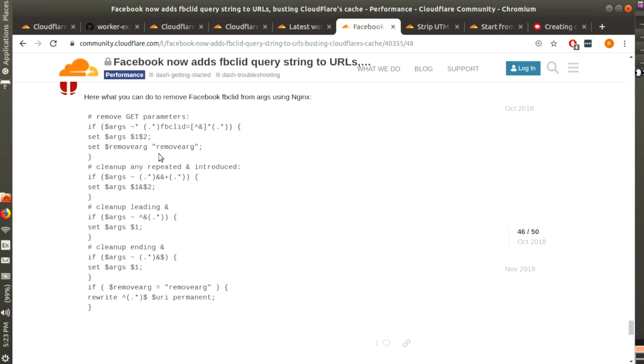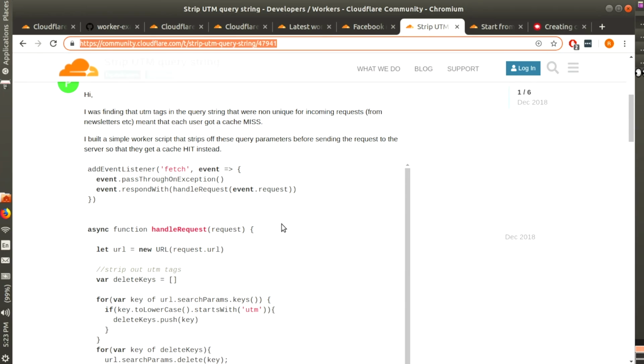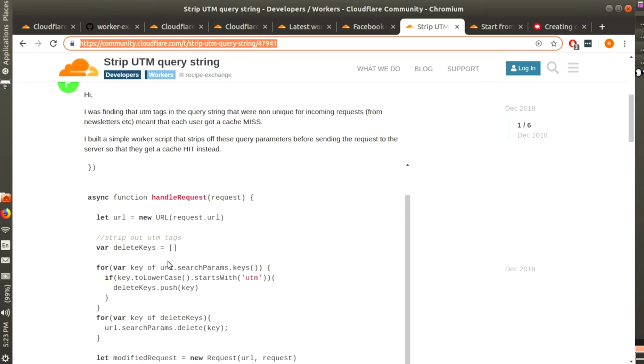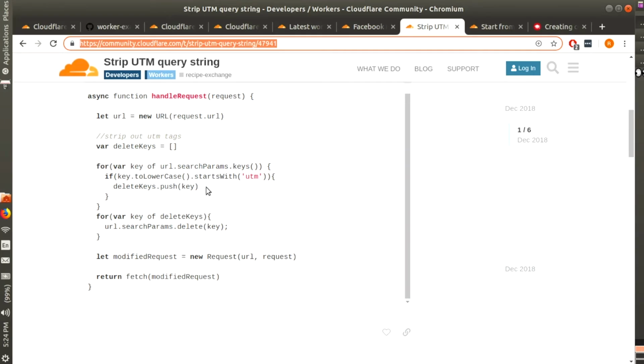And I also think I had another example here. Yeah, this is a more complete one. So he has an array of the keys he will delete out. The UTM one for Google Tag Manager is one of them. And it just scrapes them all off the URL, rebuilds a request without that, and returns that.